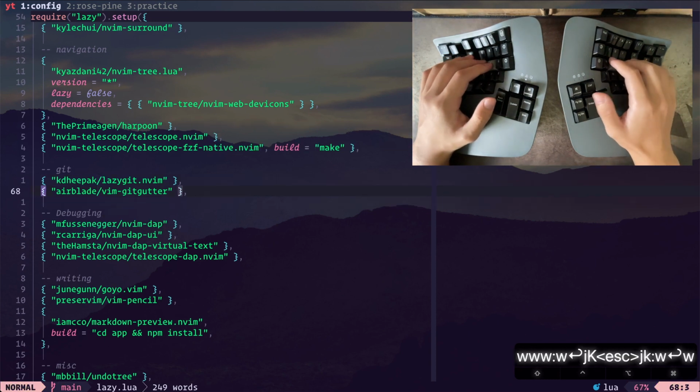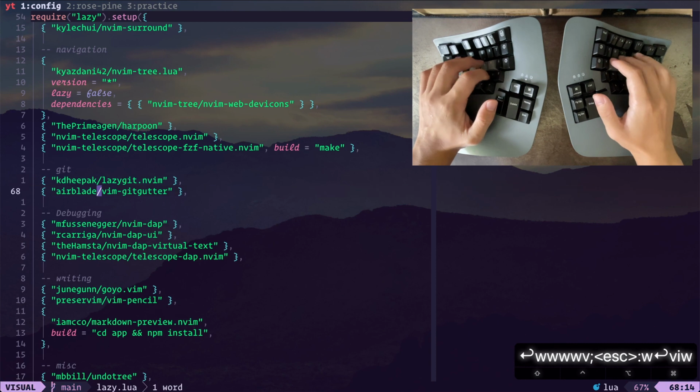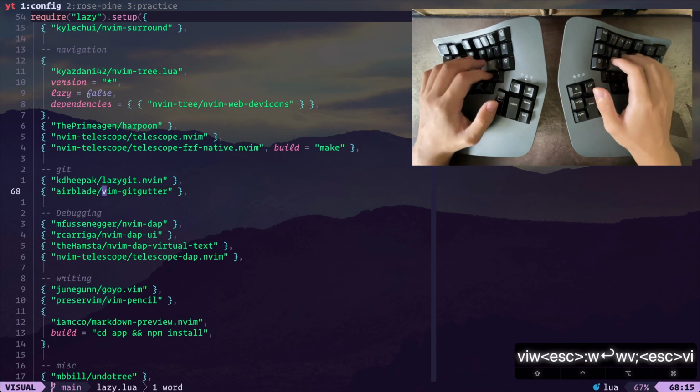So yeah, that's pretty much it. Go set up your Neovim now.